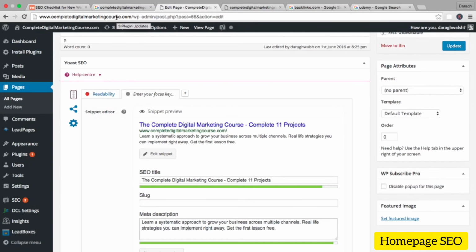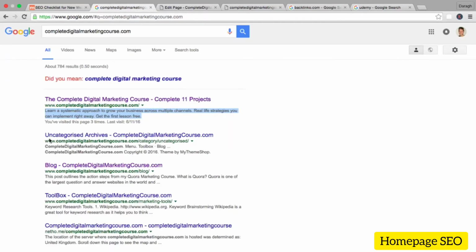Now, one final thing to note is that once you update this, don't expect it to appear in the search results instantaneously. Google may only check back to your page every couple of days and maybe a week at the maximum to see if anything's changed. So that's the kind of time frame to expect these changes to come through. Now that is very simply how to optimize your homepage for the search results. It's really just for people searching for your brand name.